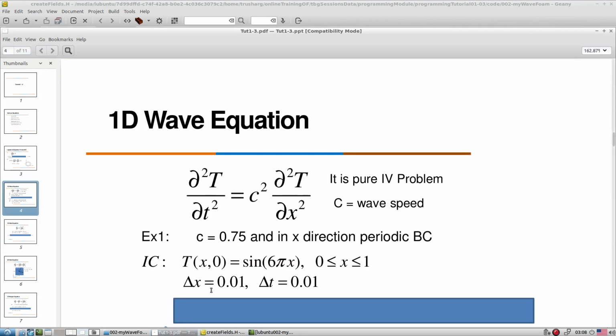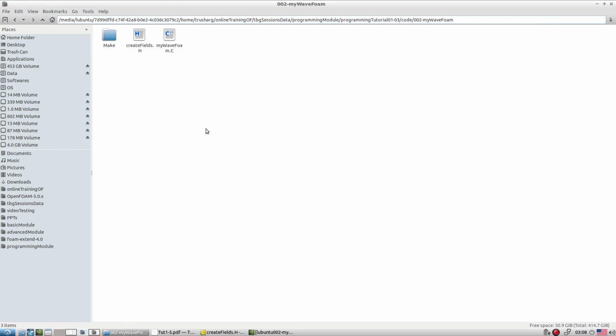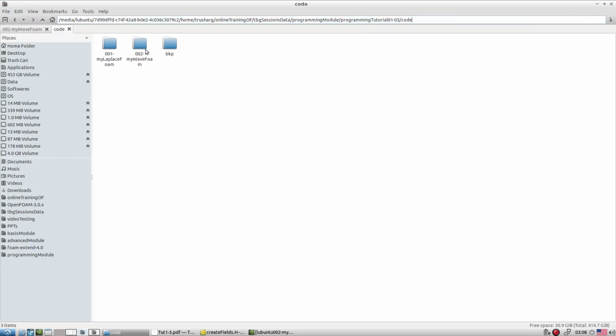Okay, so our solver is ready. Now let's look at the test case very quickly. For the test case, go to the test case area. Here is the test case. I already created this test case, so let's have a look at it very quickly.